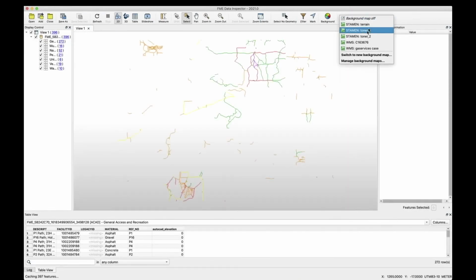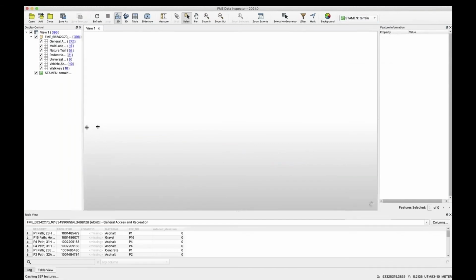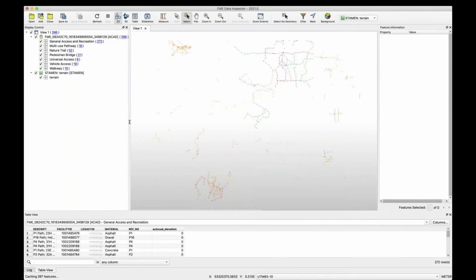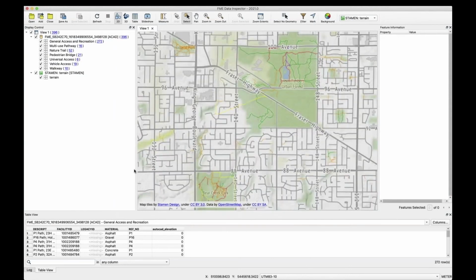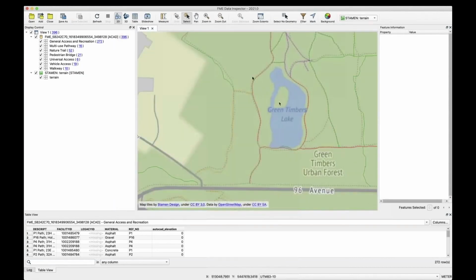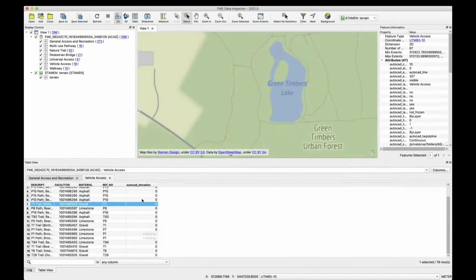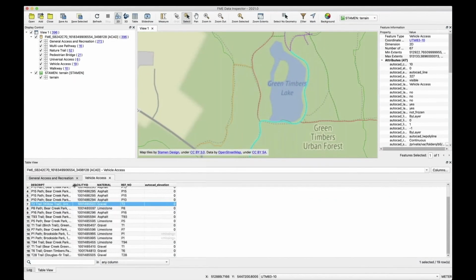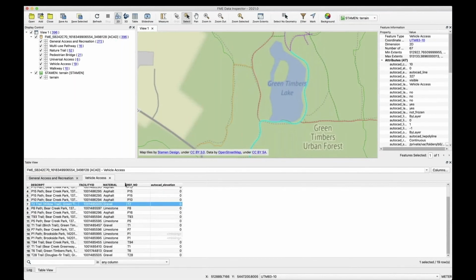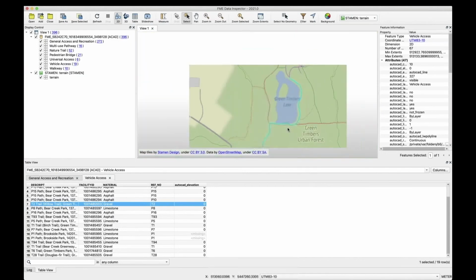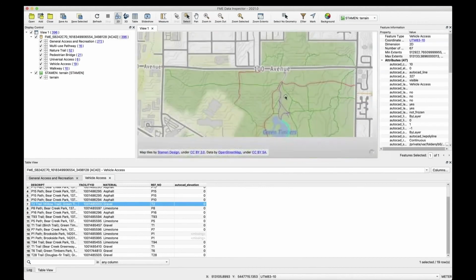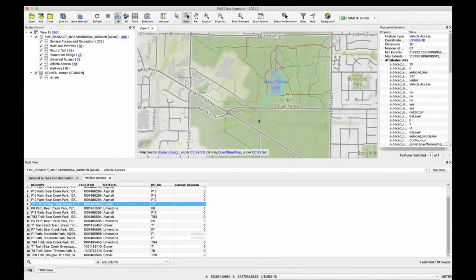Turn my background map on. And there we have it. This is about the area that I selected. If I zoom in a little bit into Green Timbers, just because there's a bit of a higher contrast in the color here, you can see vehicle access. We've got information on the description, as well as the type of material you're walking on, so gravel or limestone or asphalt. And we were able to get the data that we wanted. So let's take a look at what powers this workspace.